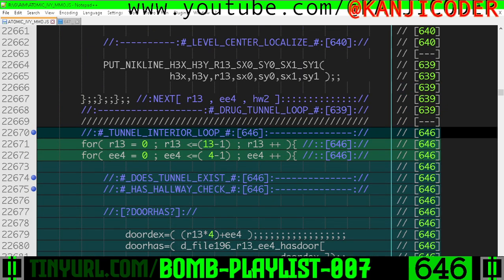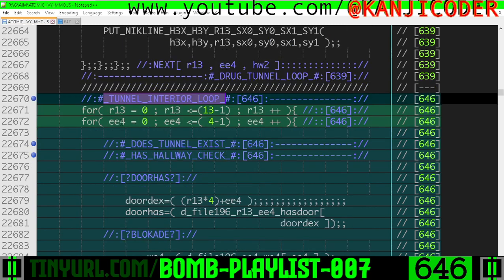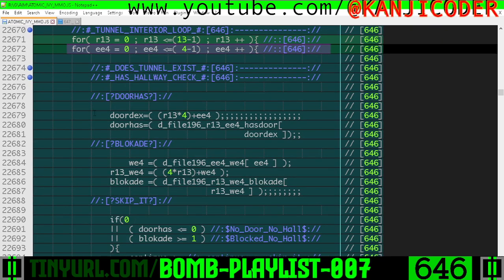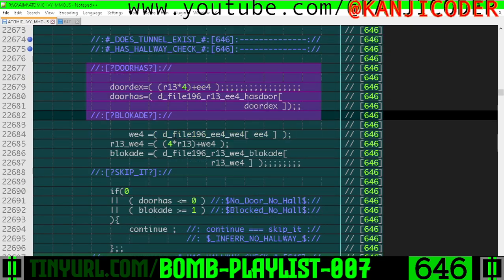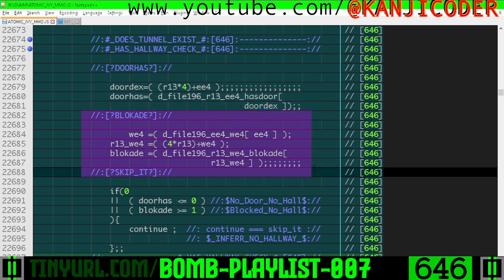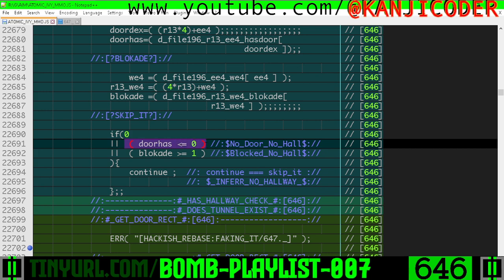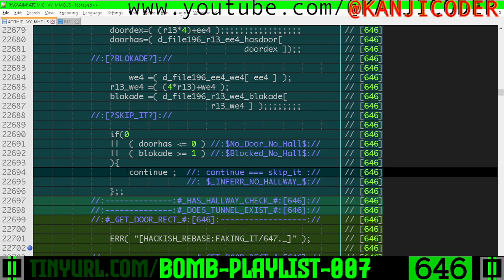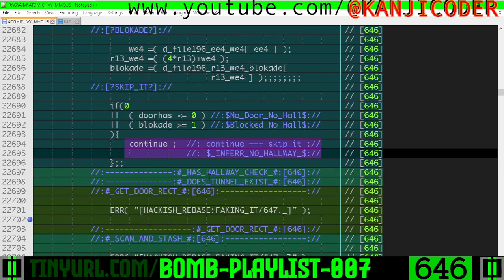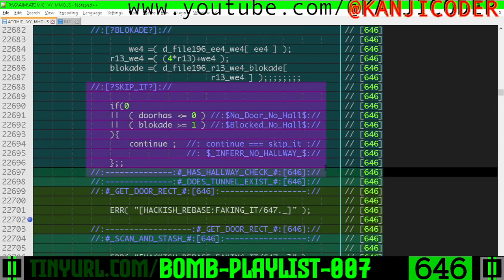Let's go down here. Tunnel interior loop. This is where we're going to draw the interior details of our tunnel from level to level. We're going to loop through every single room and loop through every single edge in top, right, bottom, left order. First of all, we need to know whether or not we have a door. So we're going to use the lookup table to figure that out. We need to know if there's a blockade, so we'll use the lookup table to find that. And if we have not a door, but we have a blockade or either of these, then we're gonna skip. We're not gonna draw any interior details because there should not be a hallway if these conditions are met.